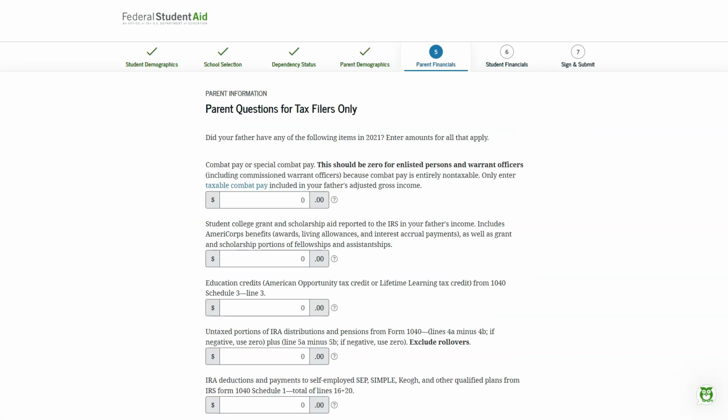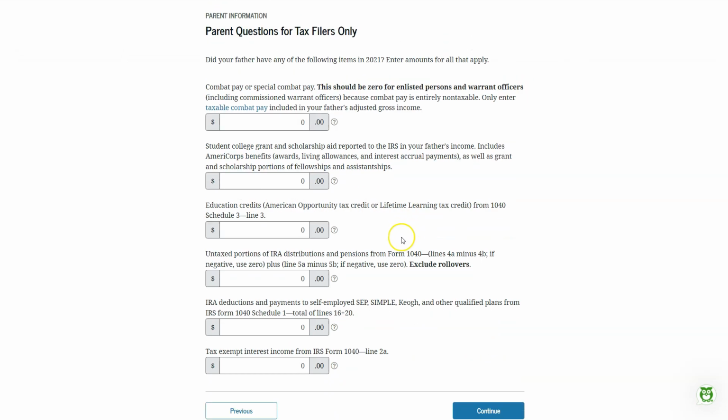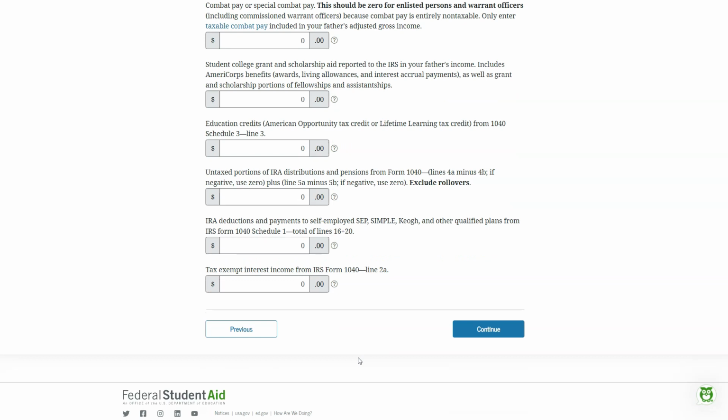The next section, you will enter amounts only if applicable. If not applicable, you'll go ahead and just keep the zeros. The first question is asking if your parents received any combat pay or special pay. Next, it's asking if your parents received student college grants or scholarship aid that was reported to the IRS in their income. It also asks for education credits, untaxed portions of IRA distributions, IRA deductions, as well as tax-exempt interest income from your IRS 1040 line 2-A.